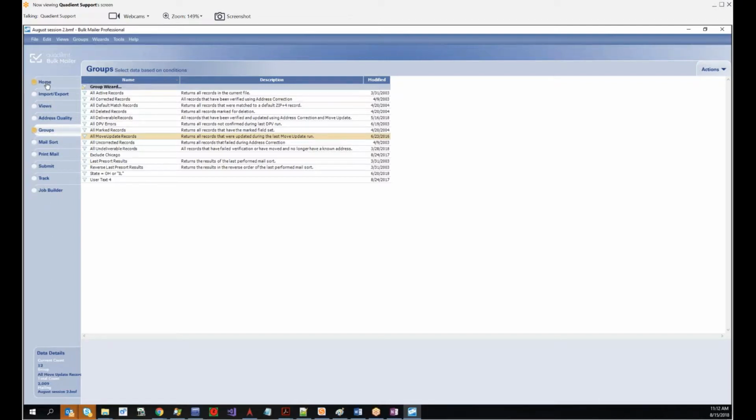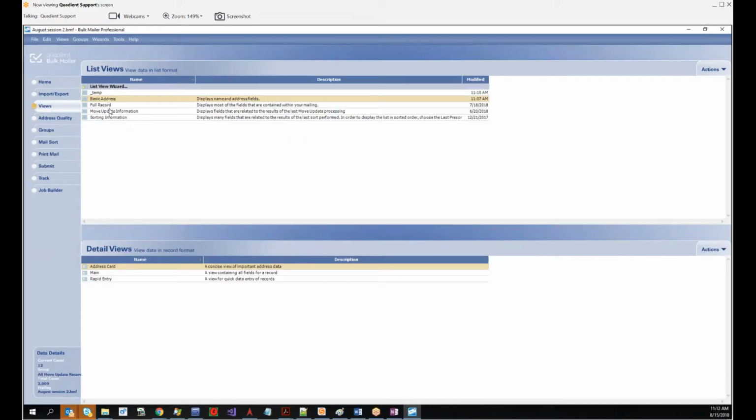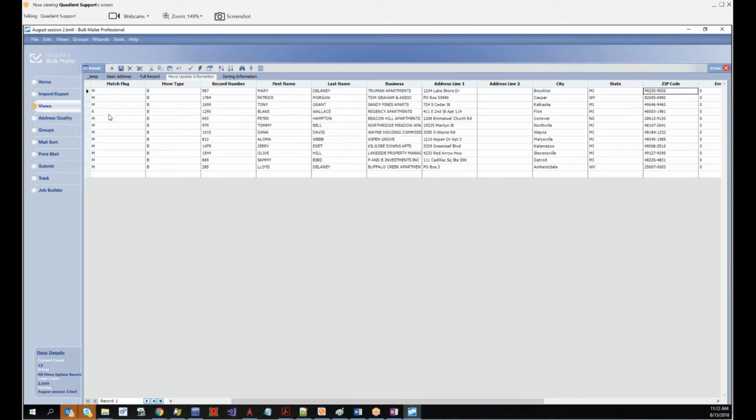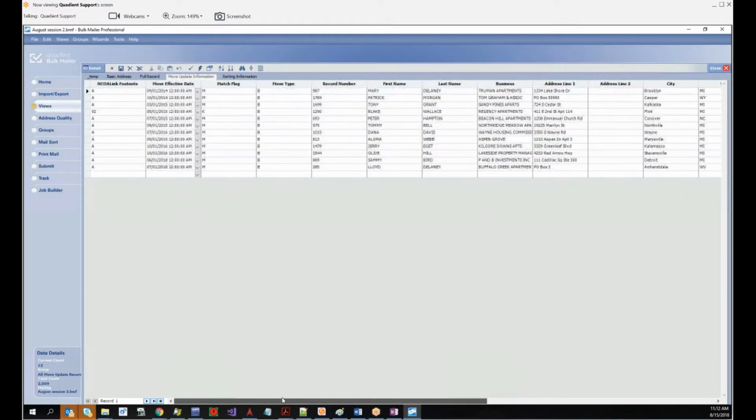So whatever step I take along here is only going to see those 12 active records, including viewing. So if I go up here to view and open up the Move Update information view, I only see 12 records, and look at that, every one of them is a Move Update record. See, they've all got Move Update results one way or the other.